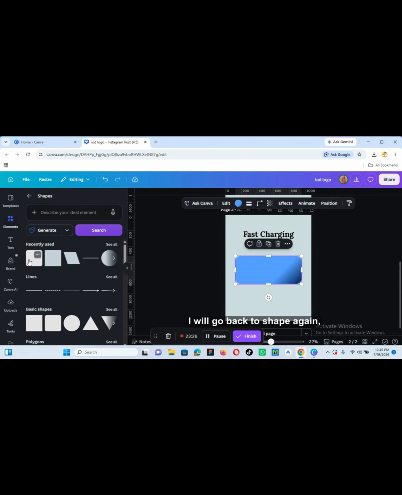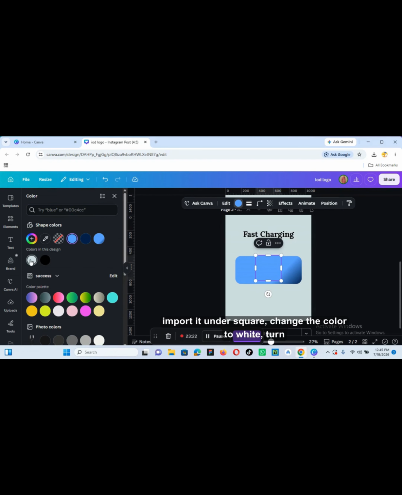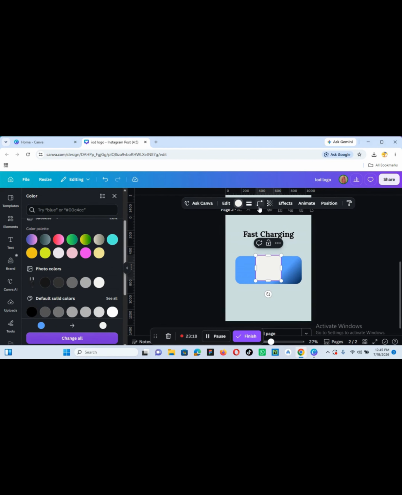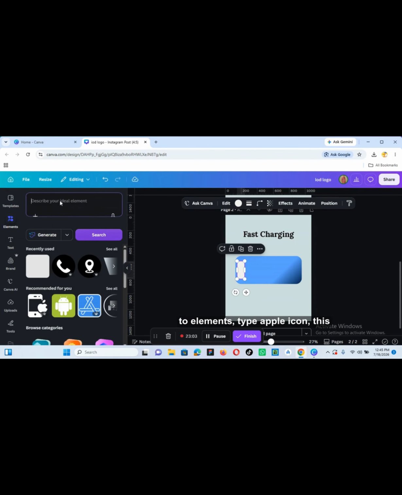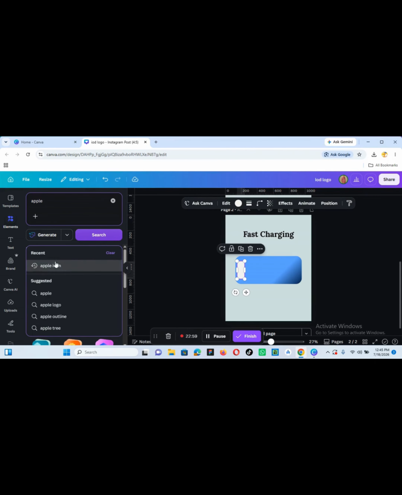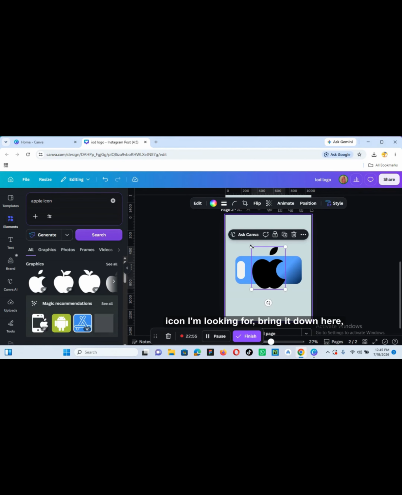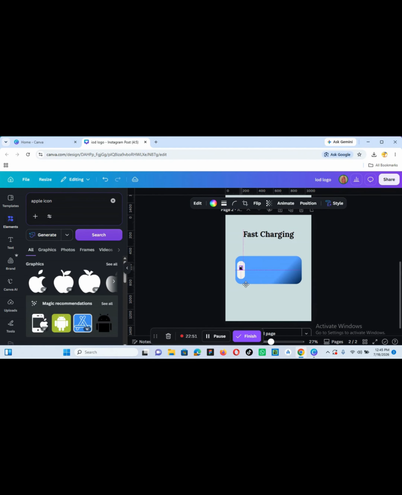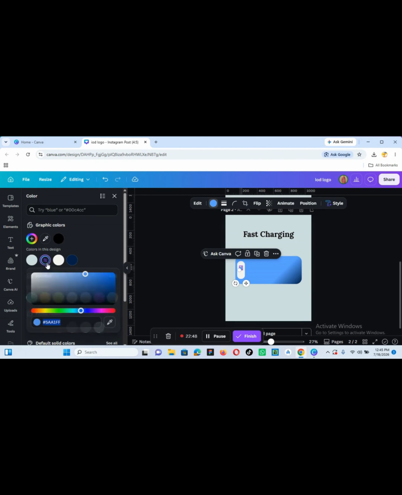Then I will go back to shape again. Import it, change the color to white. Font height to 75. Use it like this. Bring it here. Go to element. Type Apple icon. This icon I'm looking for. Bring it down here. Change the color to blue.